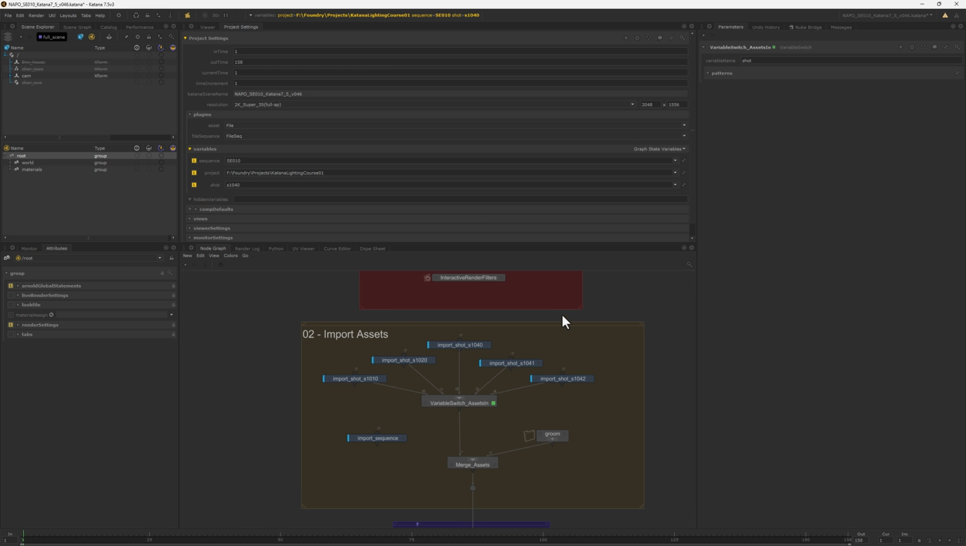Okay, so we'll look at the one that I already created. And so I've filled this out, and Katana is very smart to, depending on whatever you've set your variable up here to, it's going to read the correct one.